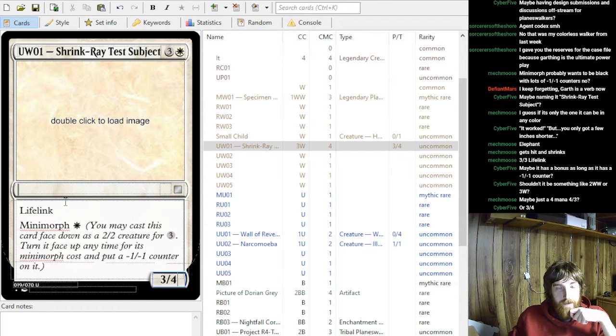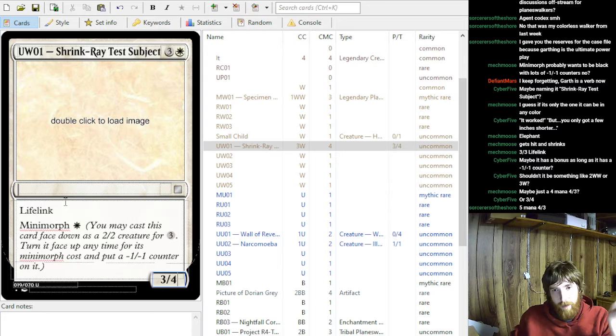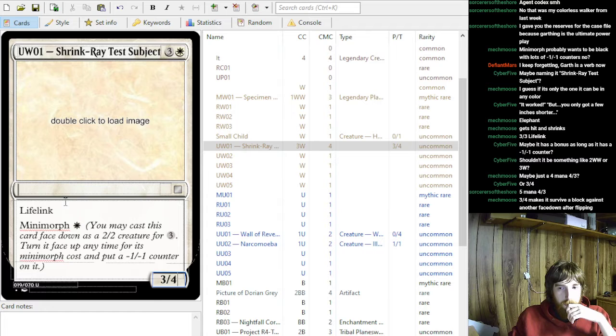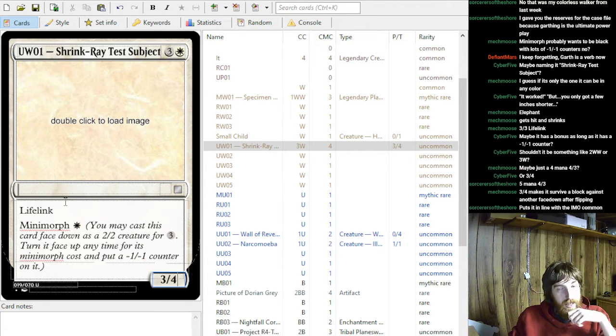Lifelink is a very good effect, and a 3/4 for 4 is passable. 3/4 makes it survive a block against another face down after flipping. That is a good point. One of the nice things about the case files is we can have lots of different types of morph, and even if they're all different, they could still masquerade just as normal undercover cards. People think, okay, they're just 2/2s, but nope, boom, you can flip it up. It's a 2/3. It wins combat.